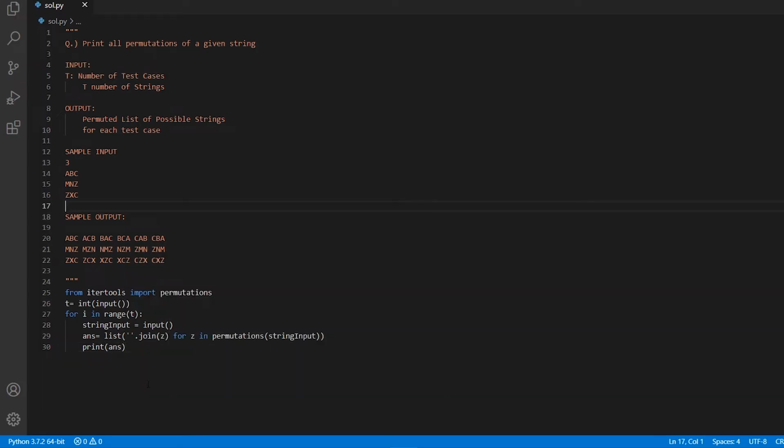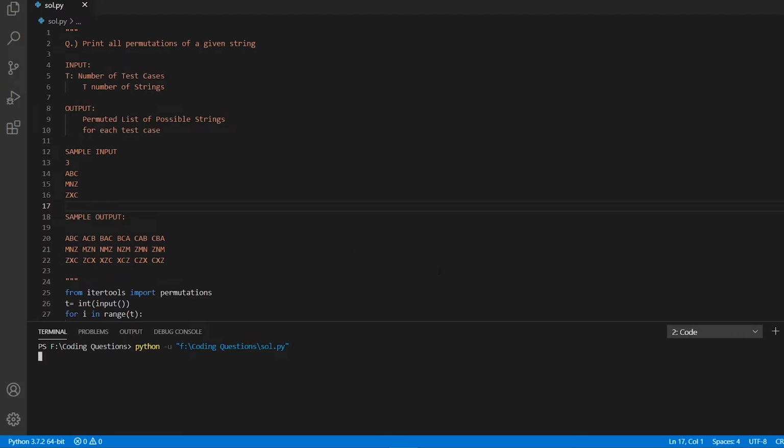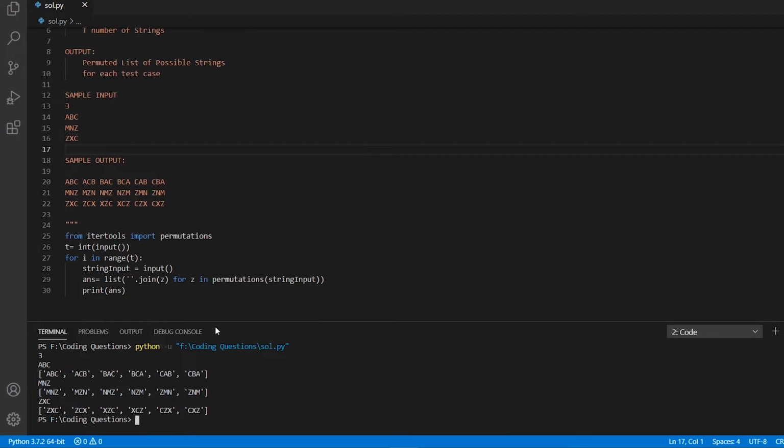So let's try and see if this code works or not. Let's go with the sample input, and we have 3. Then we have ABC, which gives us the output, but it's obviously not in the desired manner because we still have to make changes to it. Then we have M and Z, this gives the output, and then we have ZXC, this again gives us the output. And to bring it in the desired format in which the question is asking for it, because if we give this output which we have right now, then we will surely get a wrong answer.